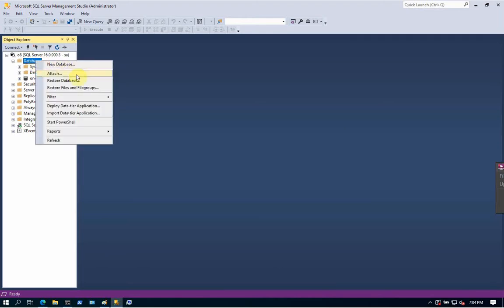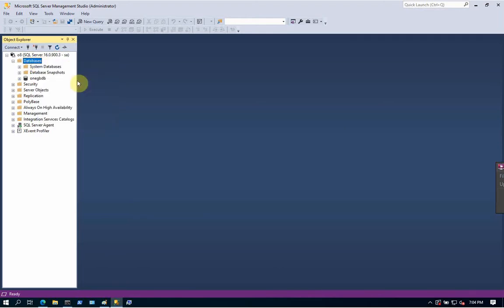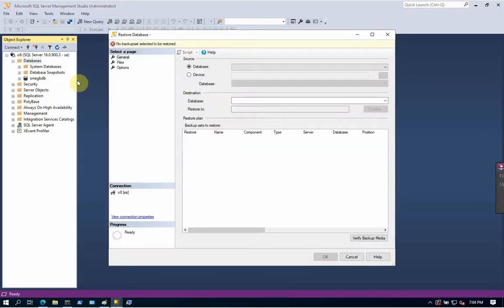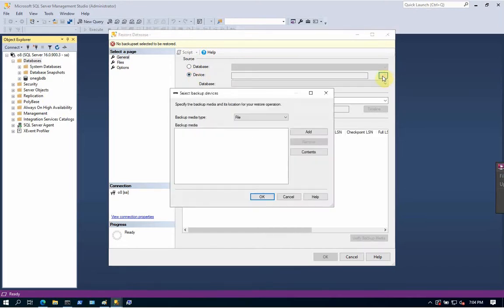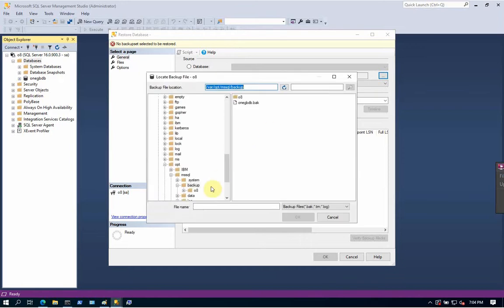Let's right click, Restore Database. And then we're going to choose a device. Let's click on these 3 dots. We're going to add. So for add, you're going to first look at the default location. If you put it in the default location, you will find the things we put into the home directory for this user.